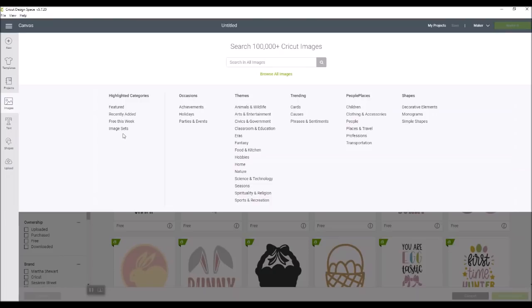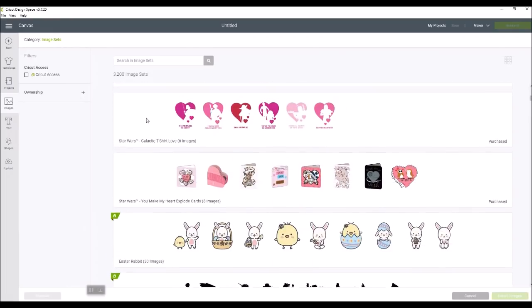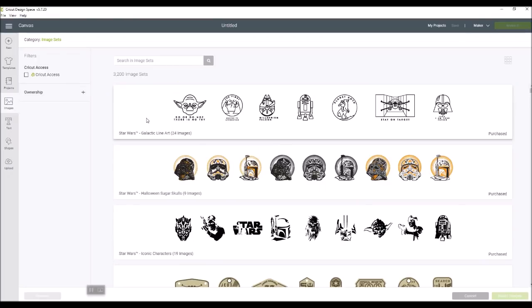All right, so we're going to go back over to categories, and then sometimes you guys are looking for a particular cartridge, or what Cricut now calls their image sets. So underneath highlighted categories here, that's where you're going to find image sets. So you can click on image sets, and now it's got all the different image sets. So you can go through and find one that you're looking for.